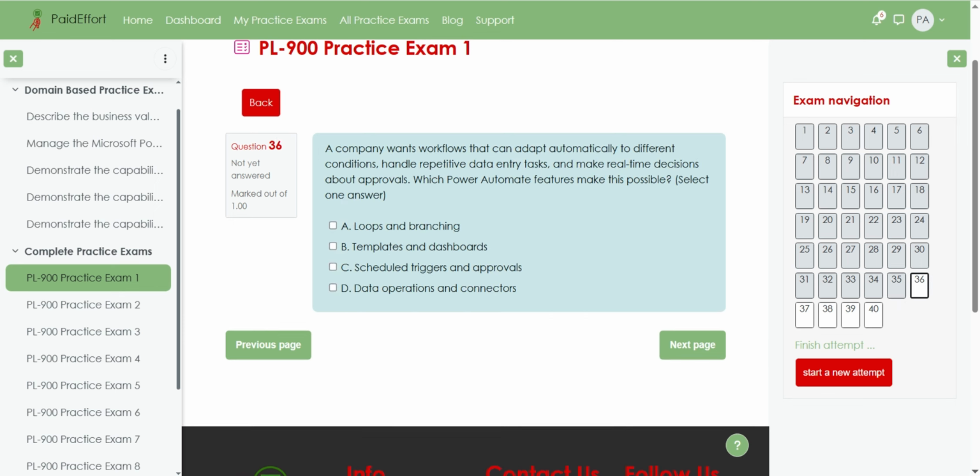Question 36. A company wants workflows that can adapt automatically to different conditions, handle repetitive data entry tasks, and make real-time decisions about approvals. Which Power Automate features make this possible? Select one answer. A. Loops and branching. B. Templates and dashboards. C. Scheduled triggers and approvals. D. Data operations and connectors. The correct answer is A. Loops and branching. Now let's walk through the explanation.